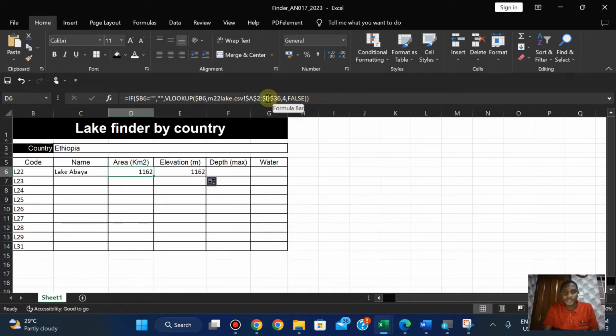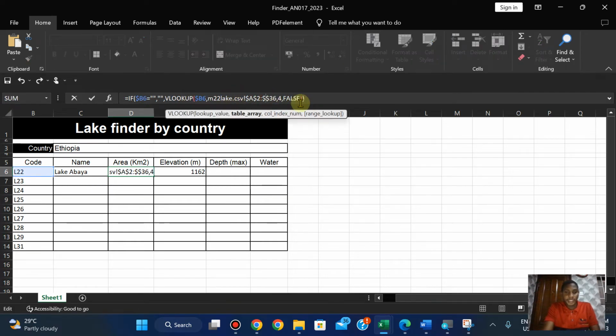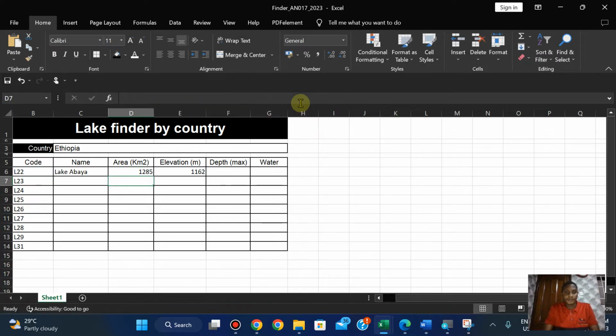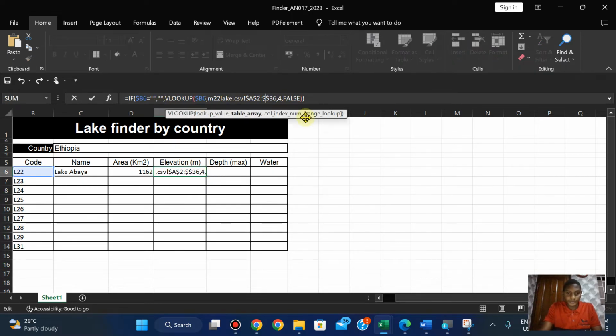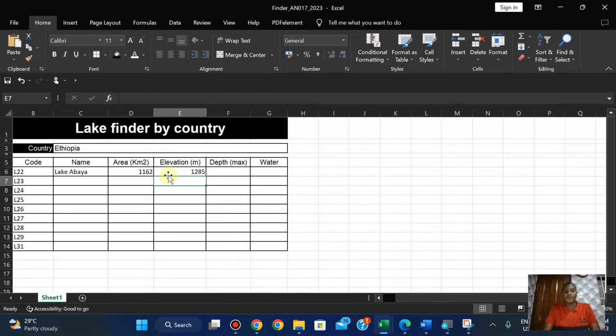I'm just going to change this to E, and I'm going to change this to 5. Oh, not again. Okay, change this to E, and I'll change this to 5. Yes, this is what I want.